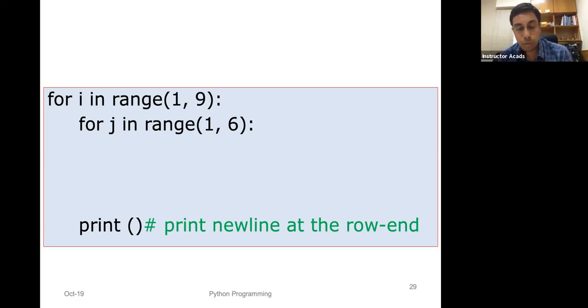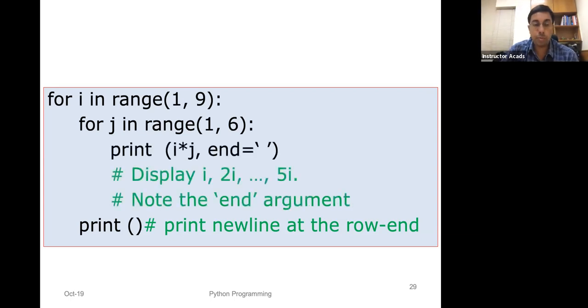And what we are going to do is, within each row i, within each column j, the number to be printed is i times j. So in row 1, for example, the numbers to be printed are 1 times 1, 1 times 2, 1 times 3, 1 times 4, and 1 times 5.